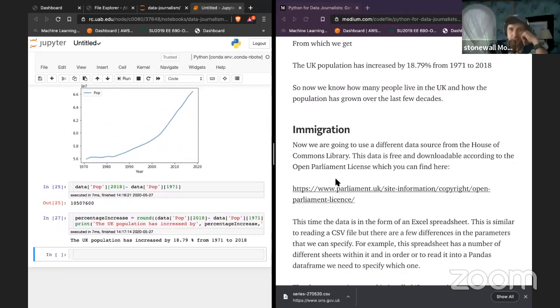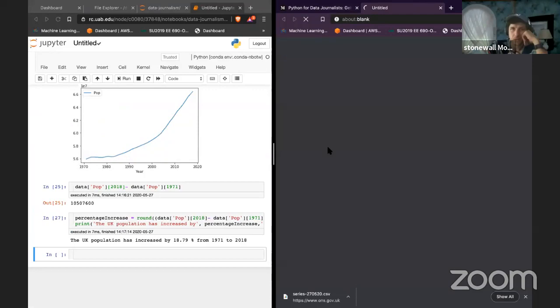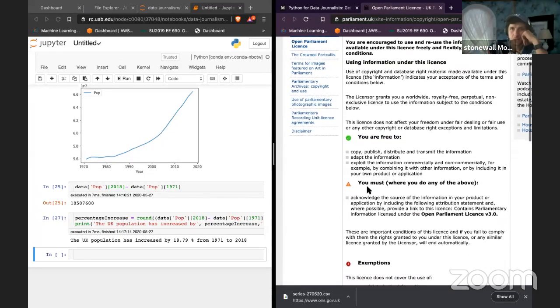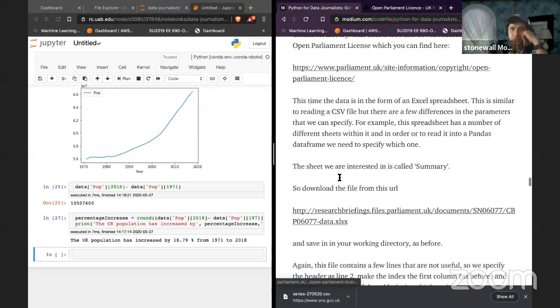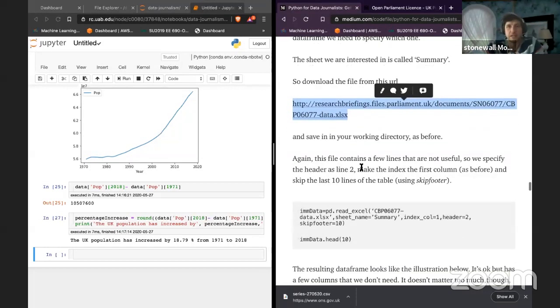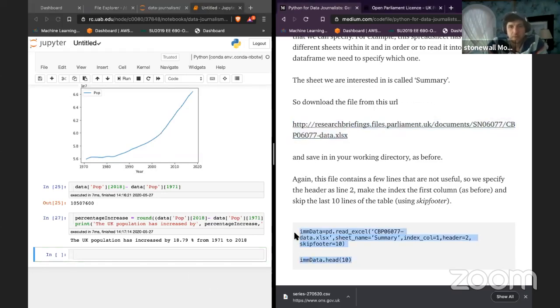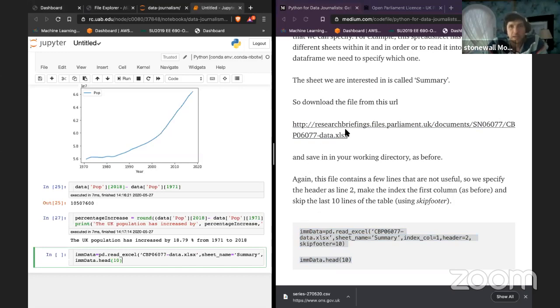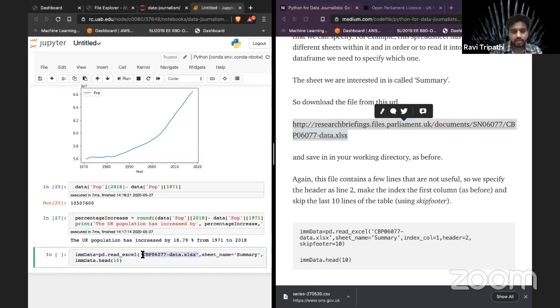So there's a second data set here, from the UK Parliament. Oh, okay. So here we should be able to let pandas just read it directly from the URL. I guess we'll just copy this, but then we'll pop this URL in.